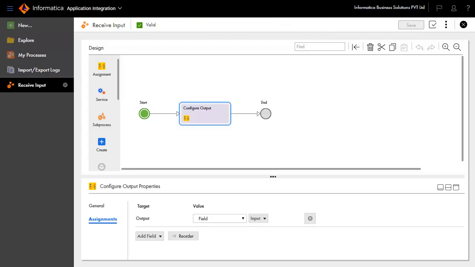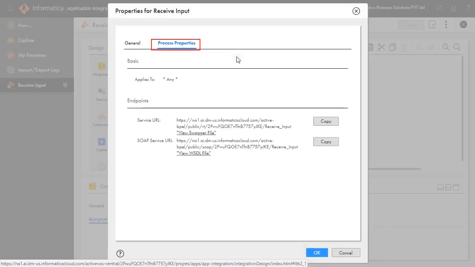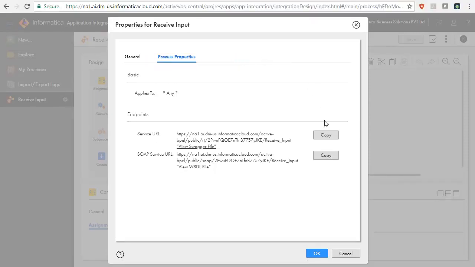Now, we have seen the design of the process. Let's invoke it to see in runtime. Click Actions in the Receive Input Properties window. Copy the service URL. Open the browser window and paste the copied URL in the address bar to key in.